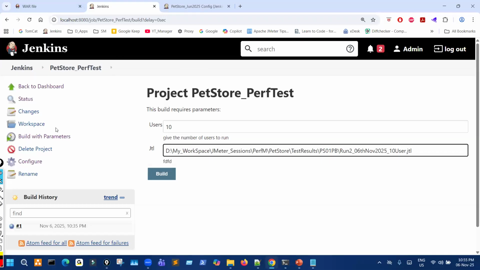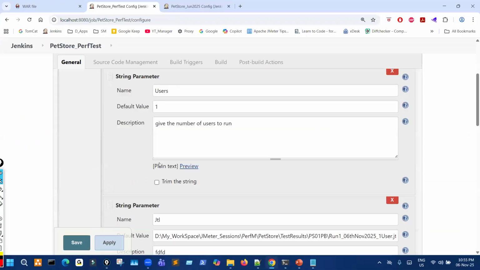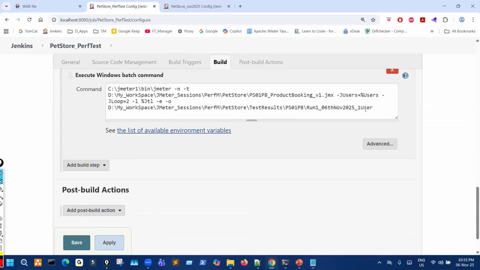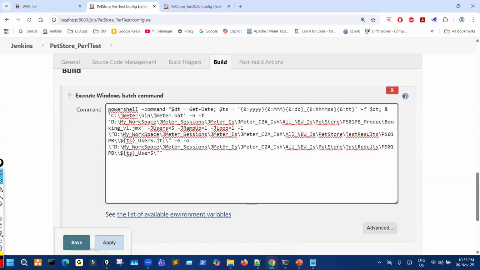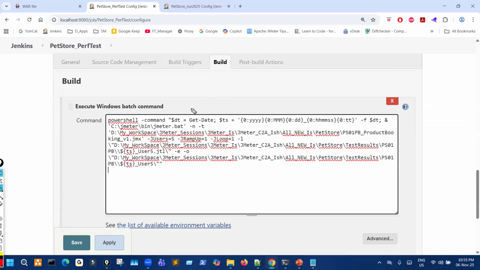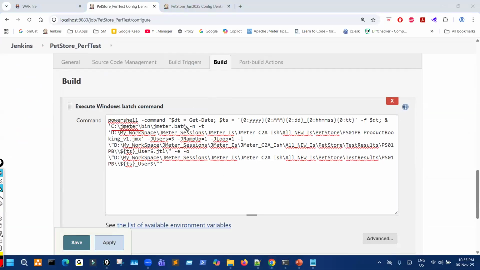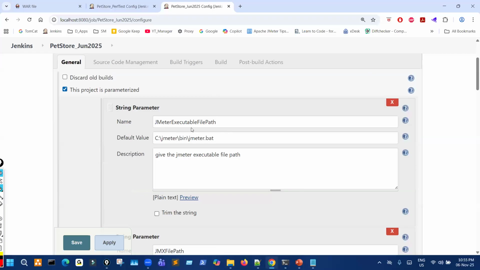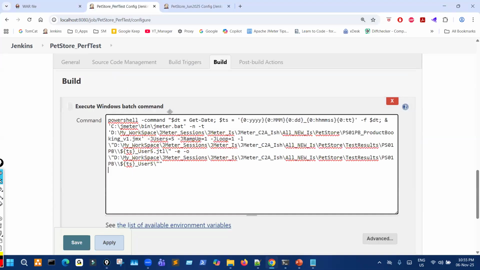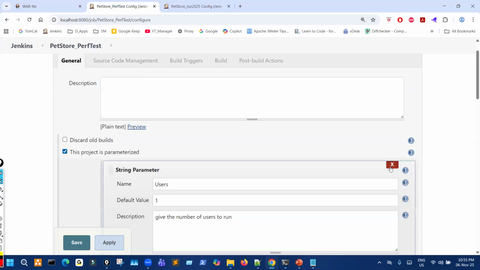Now same thing, we can first go to configure and put it here. Delete this. Now we will change each one by one. We can parameterize everything. So do you see this part? Suppose instead of keeping it hard coded, from here first, the parameter we can make is the JMeter executable file path. So let's just do that. Delete this.